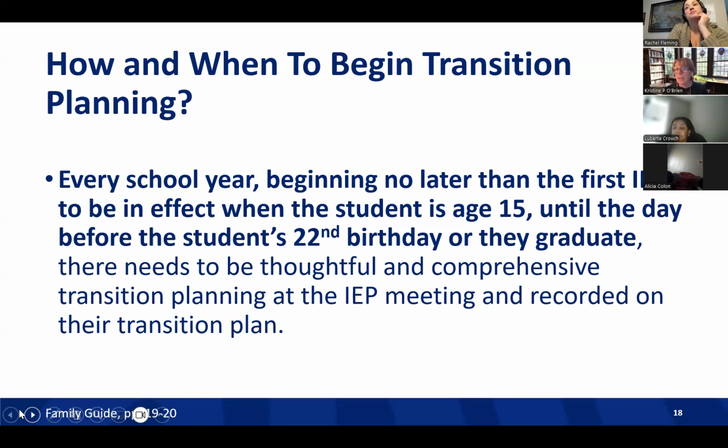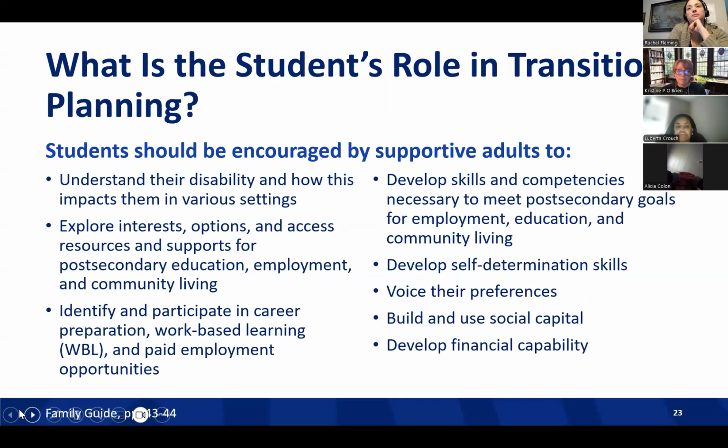Let's think about some electives you might be able to take next year. This is where your child's school counselor is going to be a key component too, once you get to the high school level, to help with some of this transition planning. So again, what is the student's role?